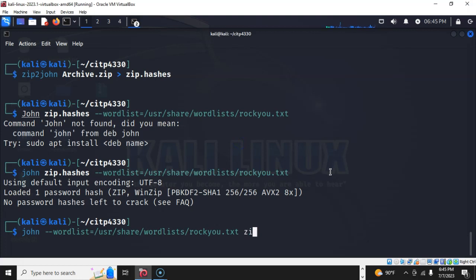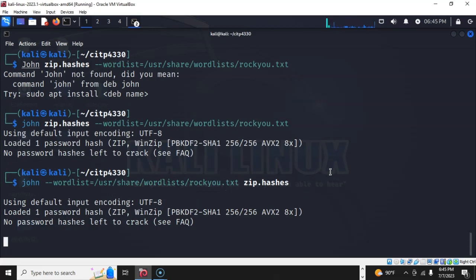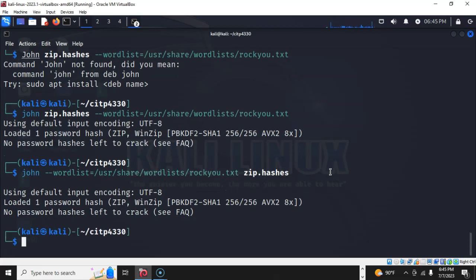Call zip dot hashes. We have to do it like this. Enter. One password cracked, right? Let me see. I think I have an issue, right? Okay, let me see.